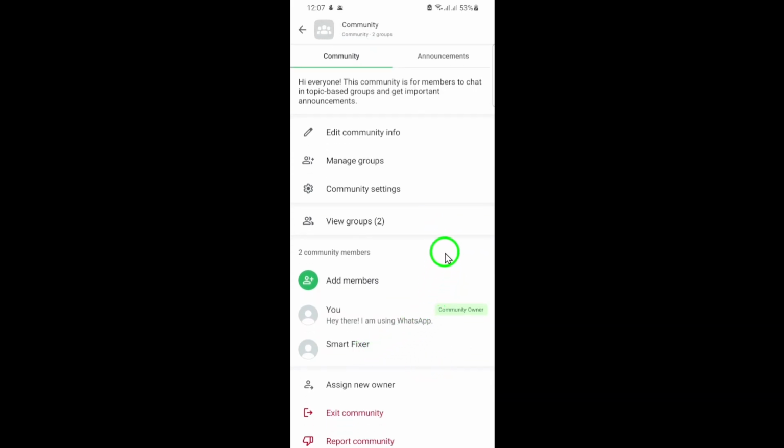Remember, adding members to your community is a great way to bring people together around a common interest or goal. Whether it's for a neighborhood watch, a school parent group, or a hobby club, WhatsApp communities make it easy to keep everyone connected and informed.